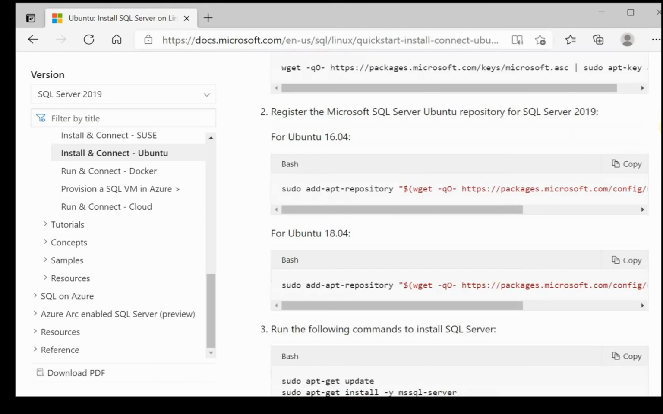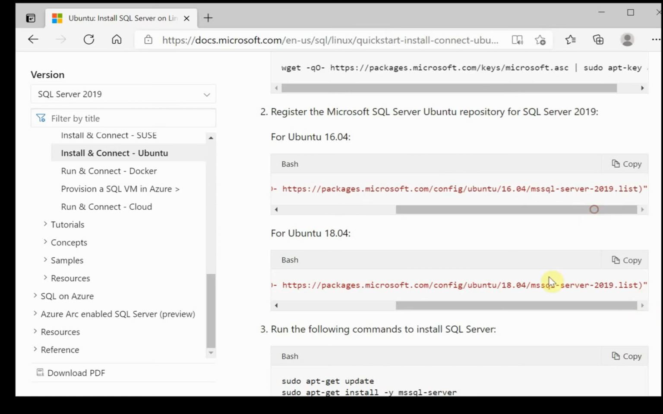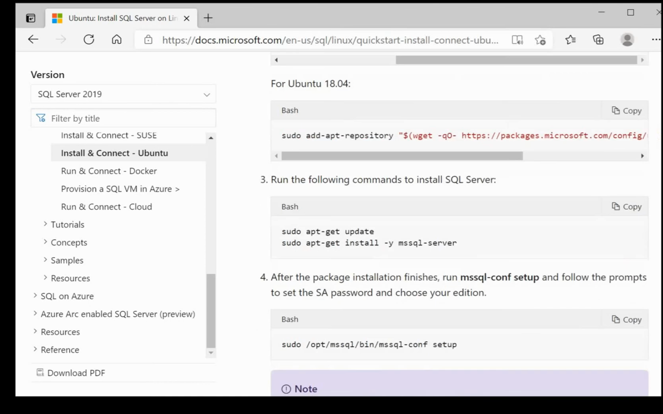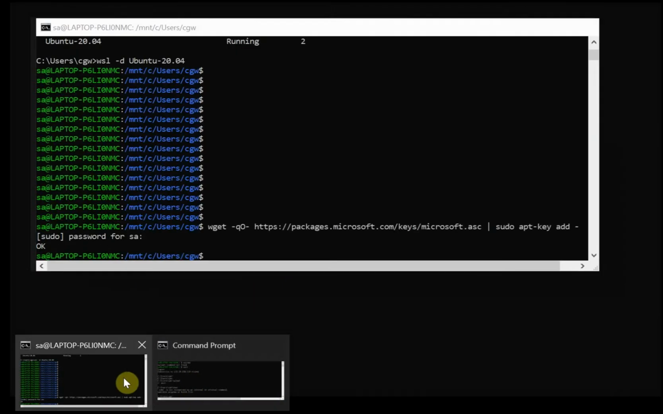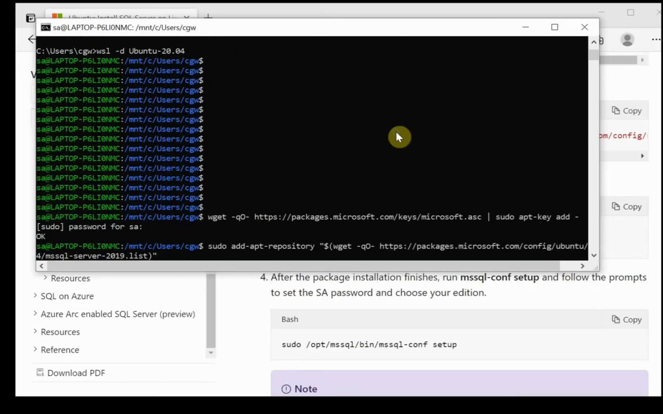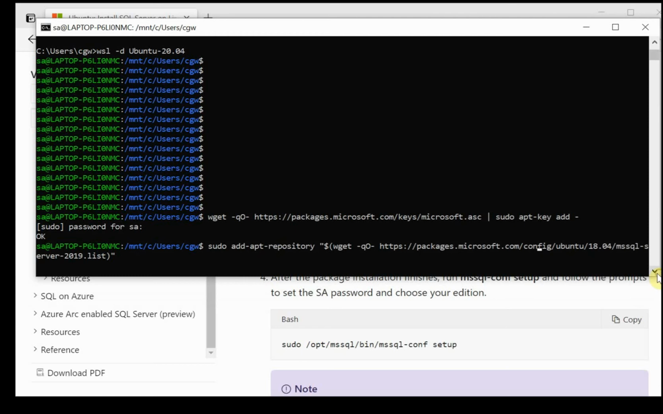Let's go to step 2, and sudo add repository. This is 18, so I'm guessing we have to use 20. Let's try this one. If not successful, I have to switch to another one. So let's go back to this one. Let's make it a little bit bigger. I have to change 18 to 20.